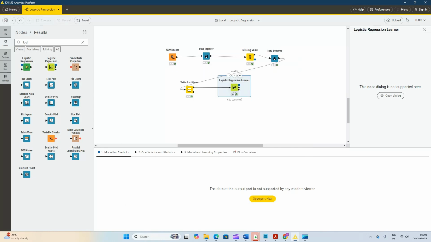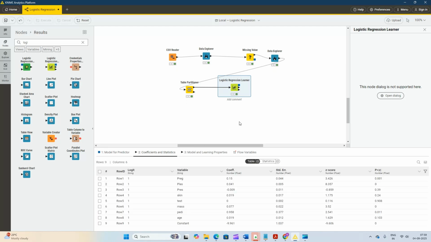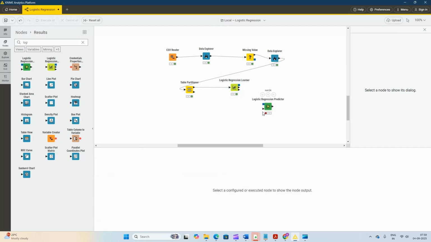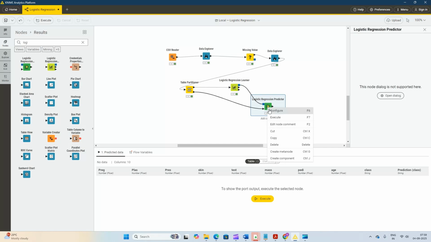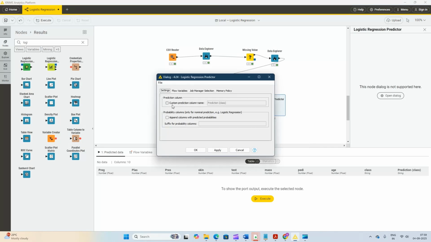Now once we execute this, we see that it has calculated the coefficients. Now let us see with the help of a logistic regression predictor how this learning is done. So I will connect the source back from the learner, and to test the prediction of this logistic regression model, let us use the test data as a source to calculate the predictions. We analyze the predictions, and then we have a new predict column. Now this class category is predicted.